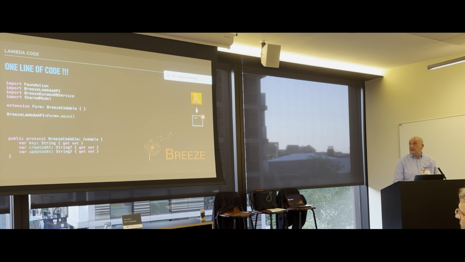The only thing that you need to do to make it work is to conform the Lambda to BreezeCodable, which is a small thing that you need to do to make sure that you can save your form in DynamoDB.